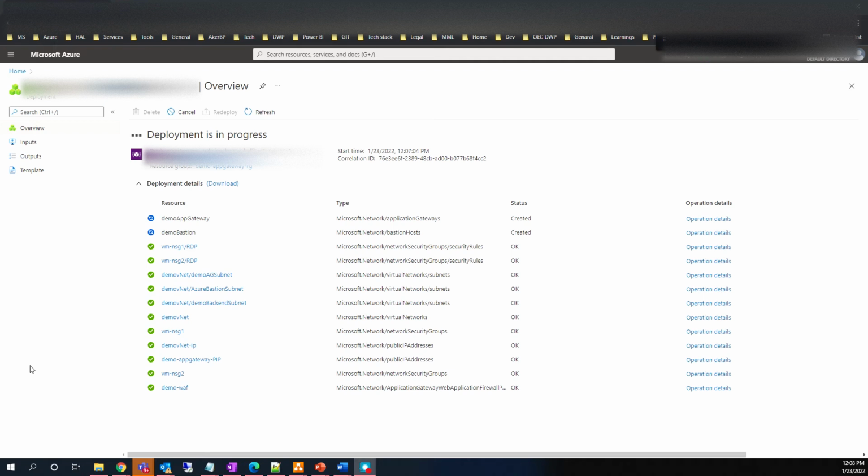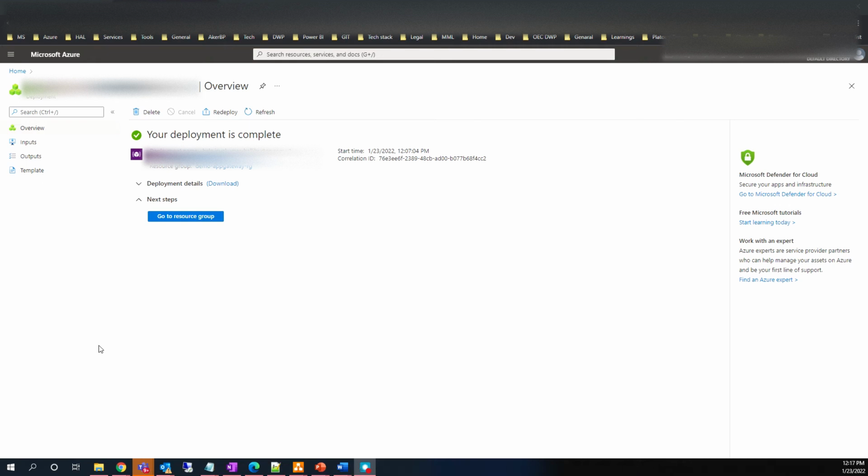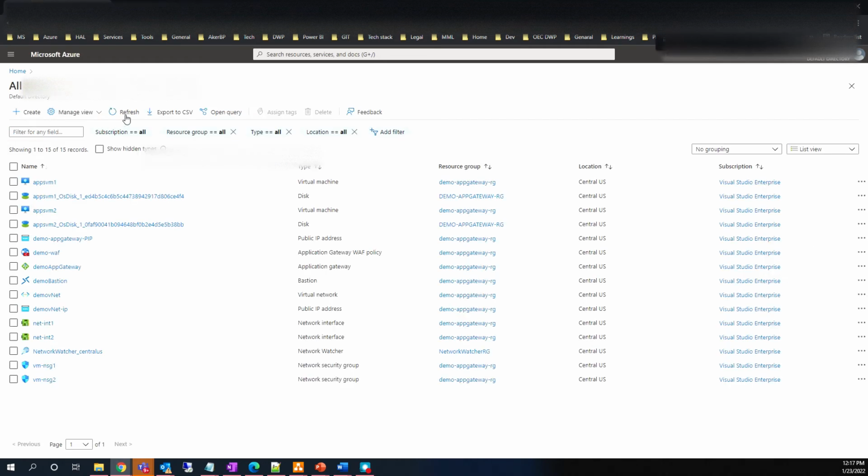Yeah, we can see once all this is provisioned. Okay, so in this case, now it is deployed. The provisioning of the infrastructure is done. So it's completed. Let's go and refresh to see what resources have been created.